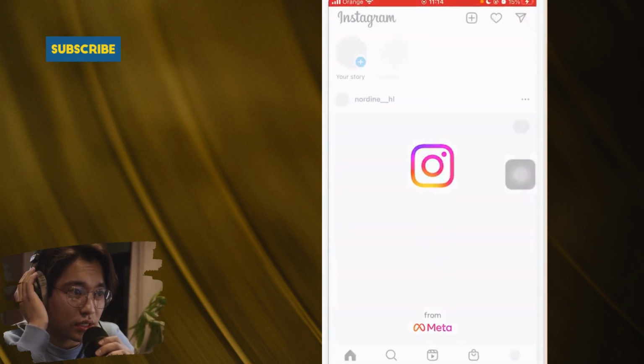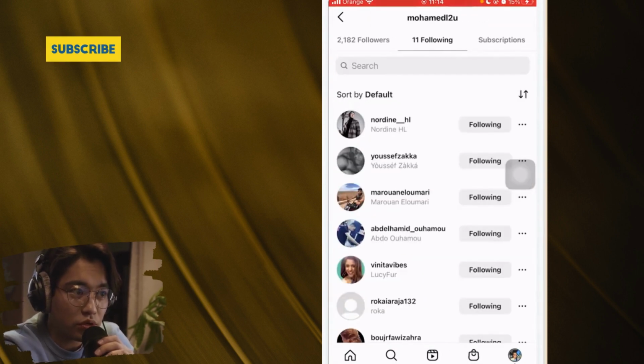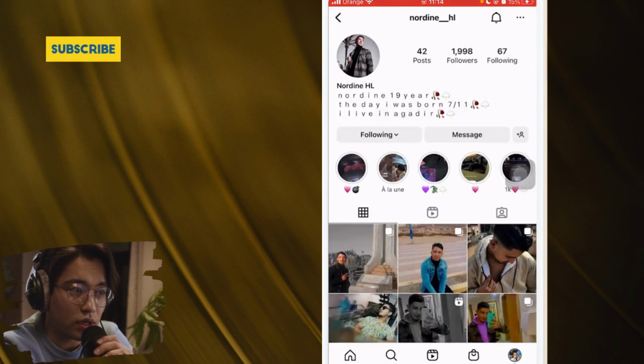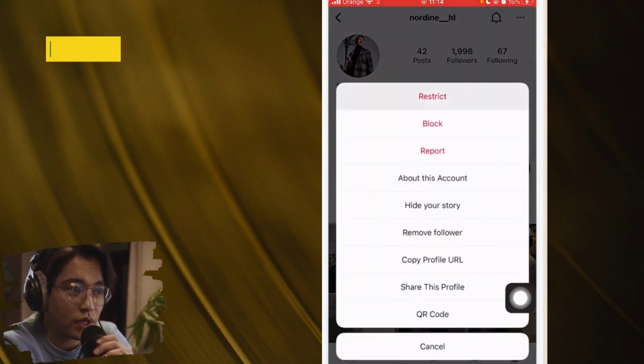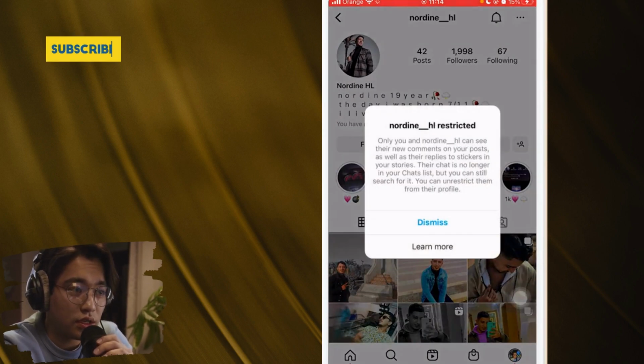As you can see here, guys, when I click on my story on my Instagram, let's say that I want to restrict one of my friends. I can just click the three little dots in the top right. Now, in the top it says Restrict. When you click Restrict, you will receive a message here.